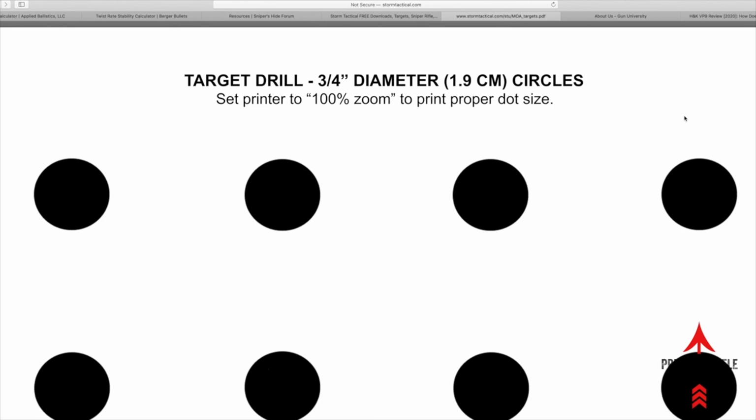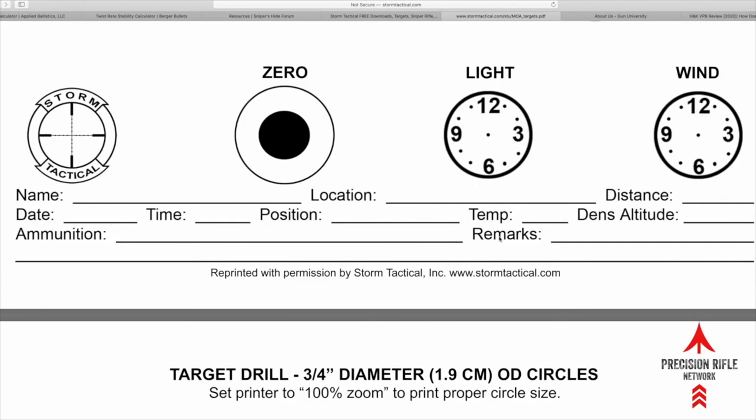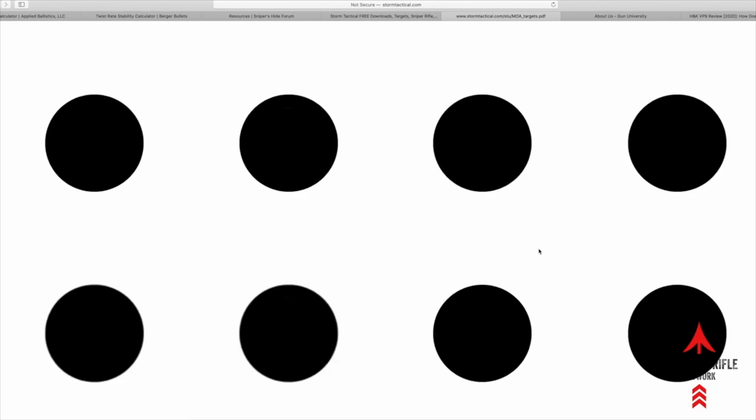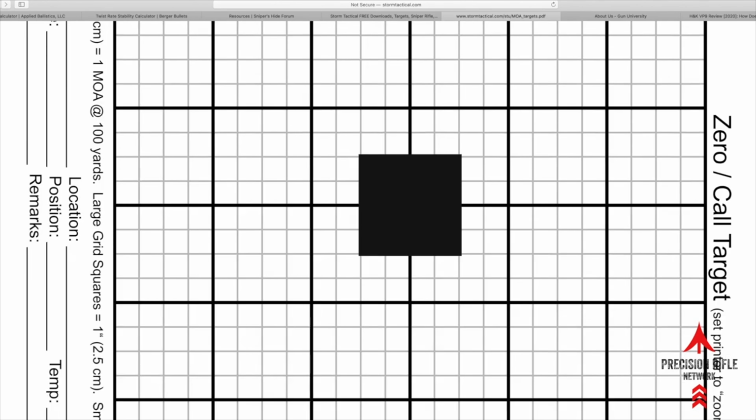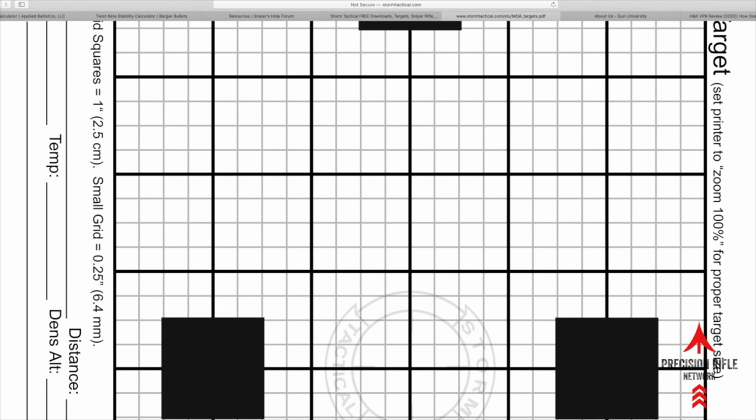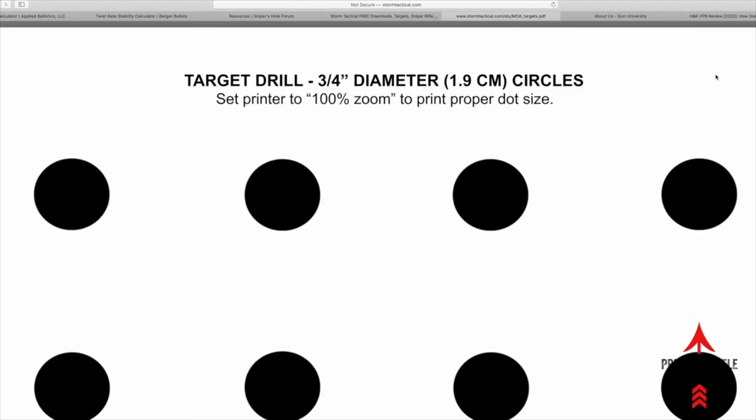And there's all kinds of these dot drills in various different sizes and just all kinds of stuff. I'll scroll way to the bottom of the page here. You can see some of the others. There's just a plethora. In the MOA targets, I think there's 64 different pages of free targets that you can print off. And in the Mills target pack, there's something like 124 different pages of targets that you can print off and use for zeroing or for practice.